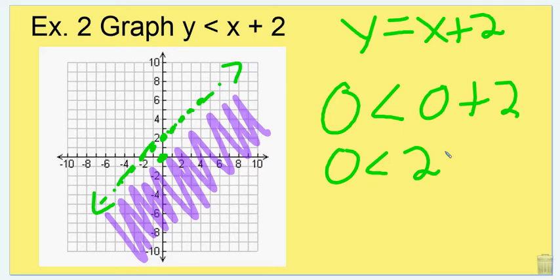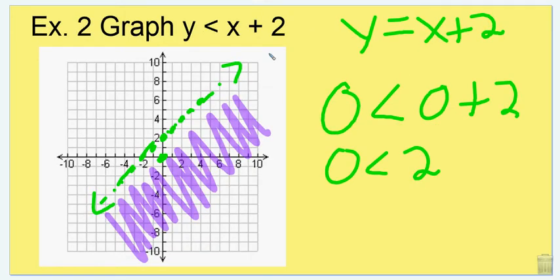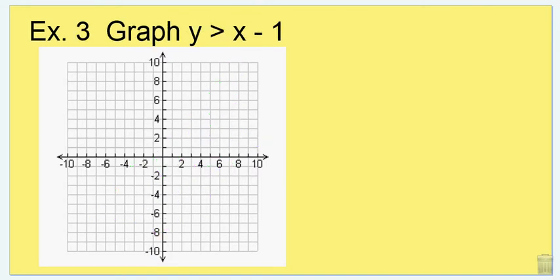If I pick anything in the other area, guess what? It'll be a false statement, as we already saw before, that would show us there's not a solution to that. Okay, so that's one to look at here. Let's just look at one more to practice here.